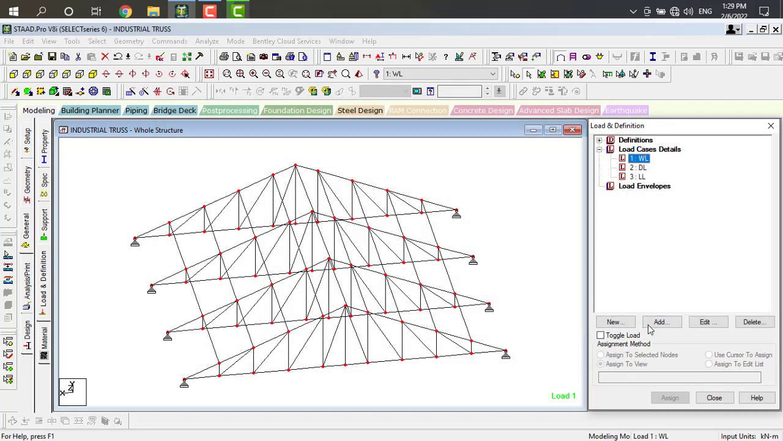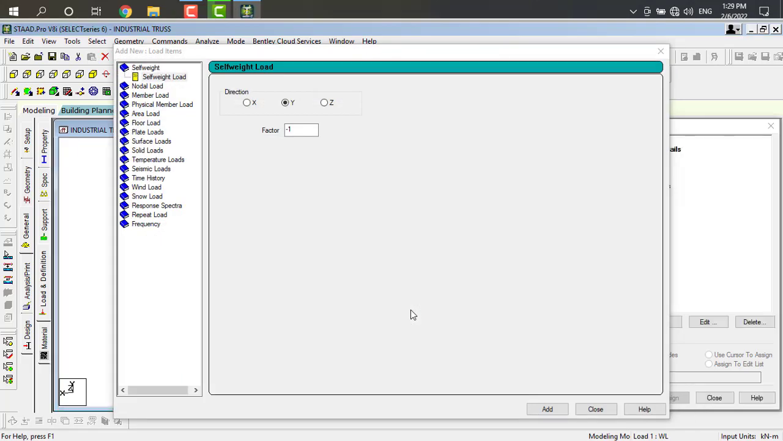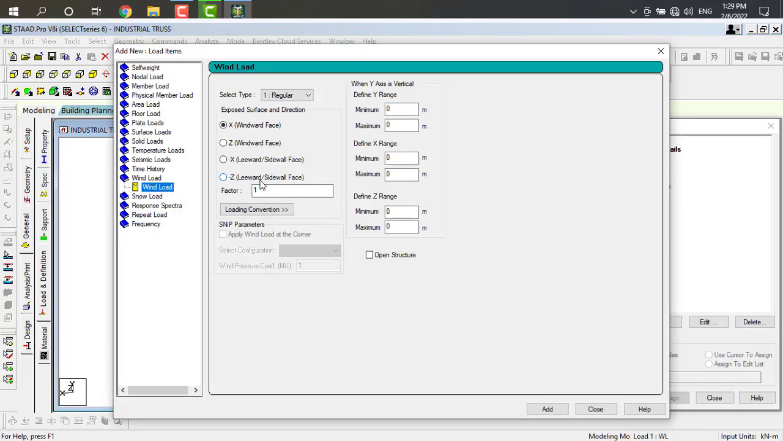Here, first of all, go to wind load, add option. Here in wind load, I want to select the wind load as X direction. It will be 1 or 0.075. Wind load as -1.41. Okay, just click on it. And again in the direction, click on add it and close.